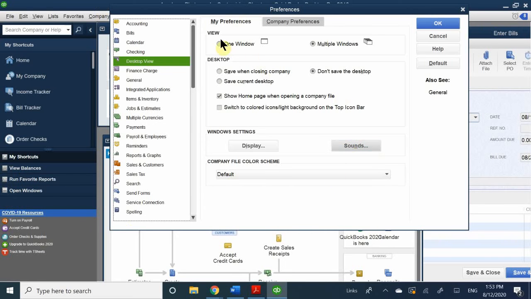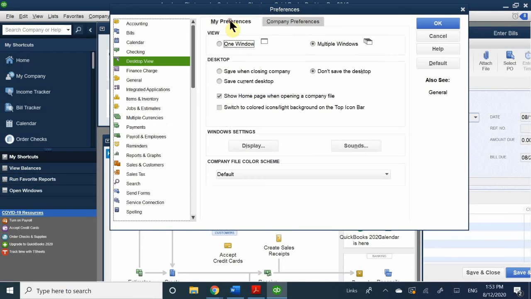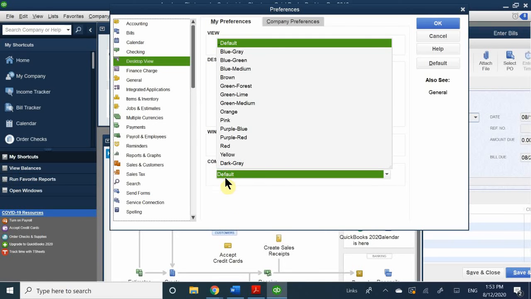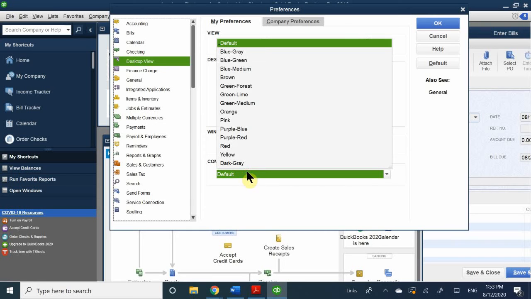The last thing I want to show you is, so I'm on my preferences. This is for my work only. I'm not touching the company's side at all. The company's side is kind of limited on what you can do, but for my preferences, I can also choose the color scheme that I want. For example, I have my color scheme. There's a default setting right here, and you can choose the colors that you want to see.